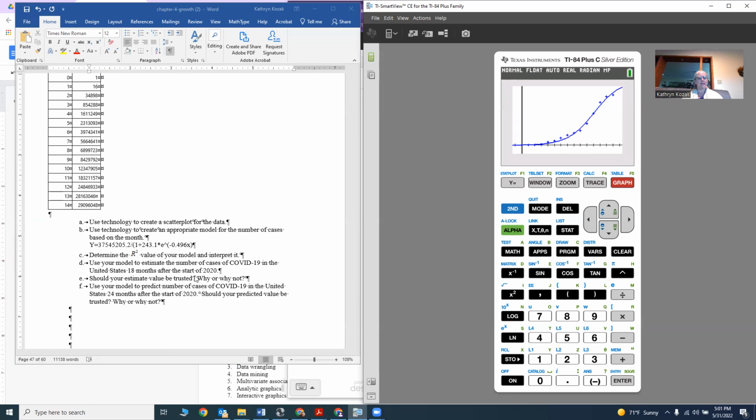I would like to actually estimate the value 18 months after the start of the pandemic. So if I go into the calculate button, which is above the trace button, if I hit second calc, I can actually calculate a value. So number 1 will calculate a value. It'll ask me what X value I want, and I wanted X at 18 months. So I type in 1.8. Okay, that's interesting. Didn't know that it was going to do that. It won't let me do that. Okay, probably because it's off my graph. So we can't do it this way.